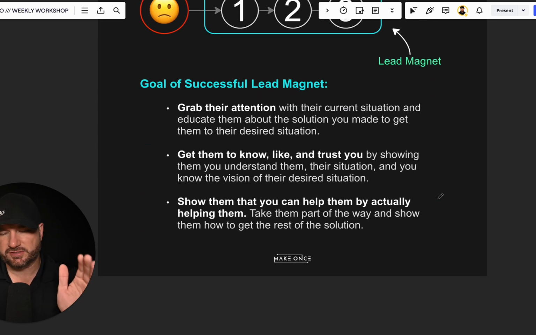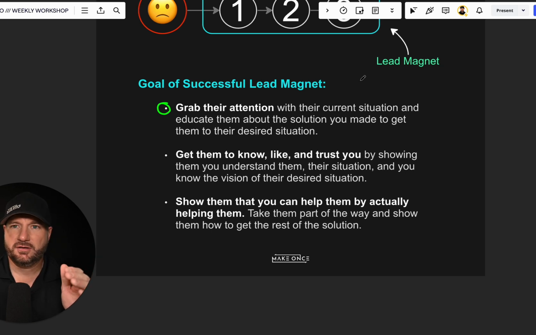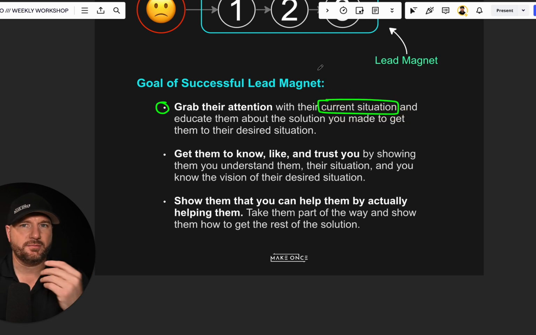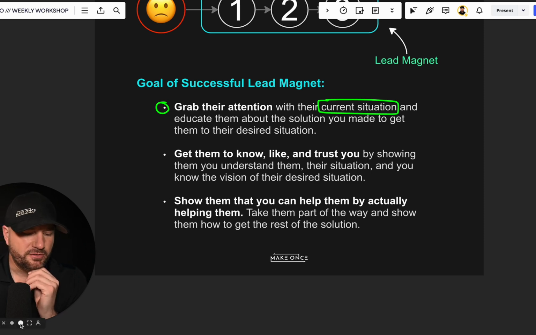So the goal of a successful lead magnet here, just to recap, is we want to grab their attention with their current situation, and we want to educate them about the solution that you made for them to get them to their desired situation. So to get their attention in the marketplace with your lead magnet, all you need to talk about and understand about them is that you need to know their current situation. If you talk about somebody's problem to them, this is how you really can grab their attention.